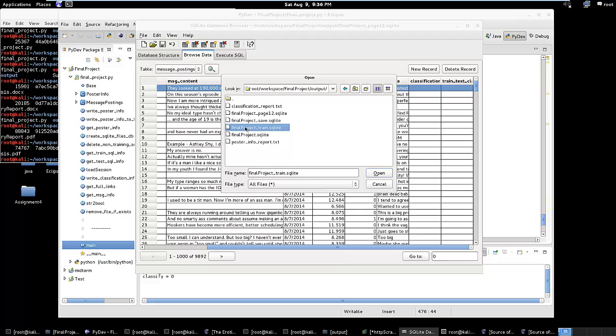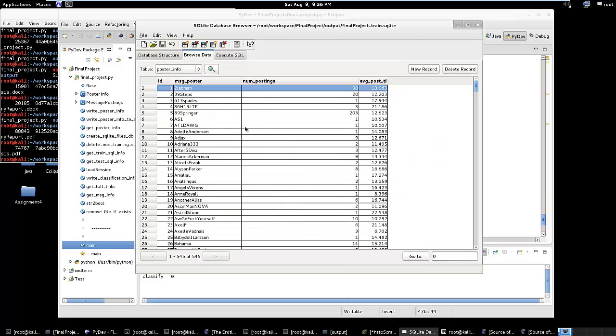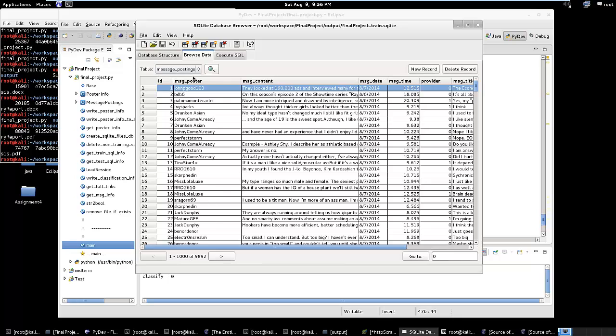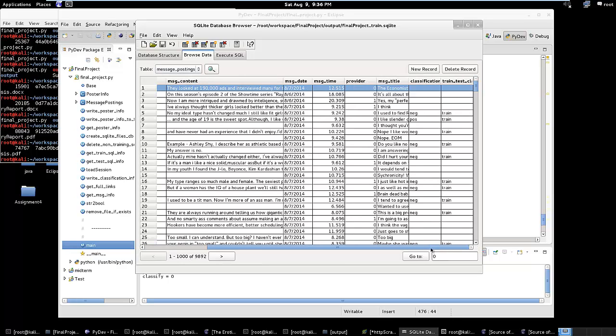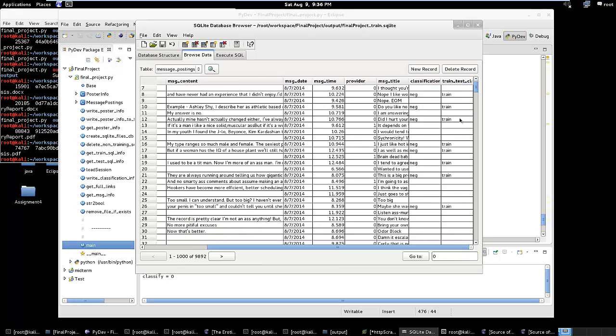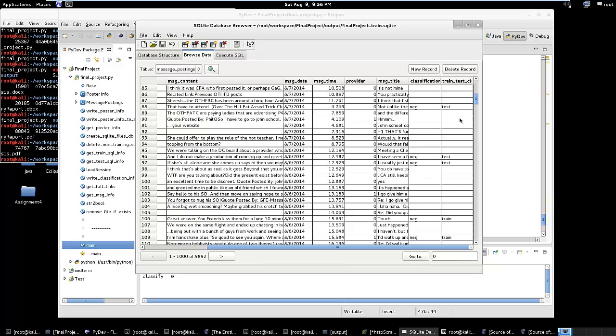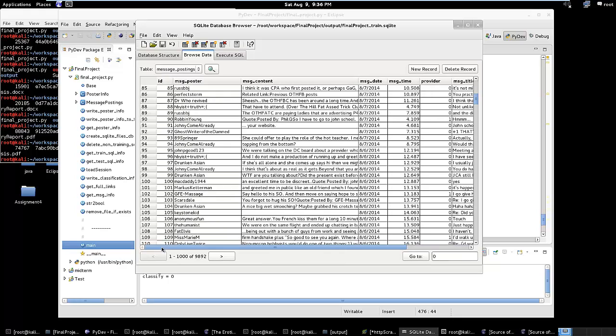Oh, here, called train. Right. So this is what it looks like with training and test data in it. There's some test items. And this is one that I did, 12 pages, ends up being 9,892 message postings. And that's what would go on to the next step.